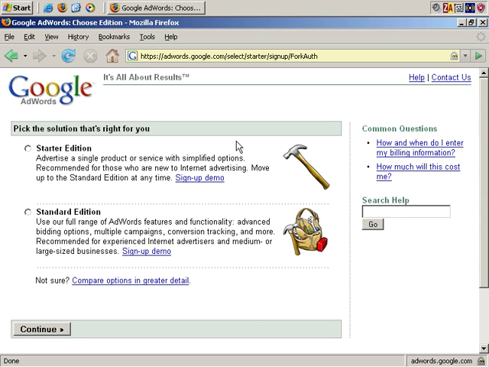As you can see, there are two main options. Starter Edition and Standard Edition. I'll focus on the Standard Edition because that's the full-featured edition. And even though there's more potential for confusion using it the first time, these videos will explain the steps you need to take and hopefully eliminate any confusion you may have. So, we'll click on Standard Edition and continue.